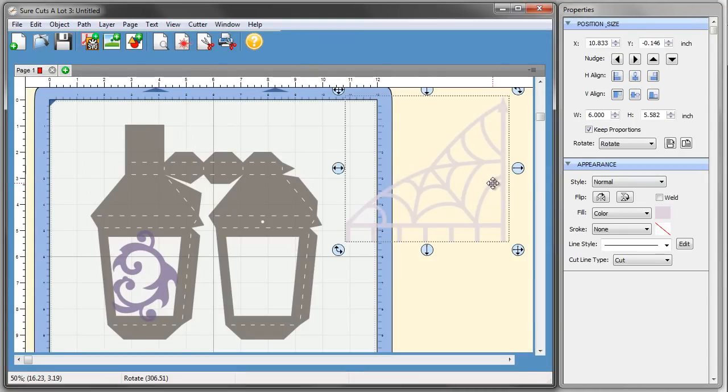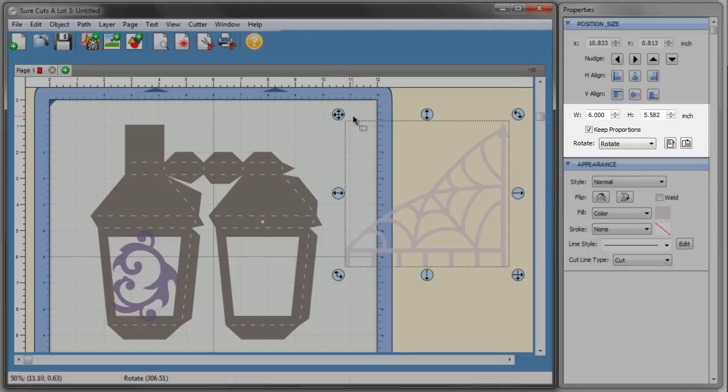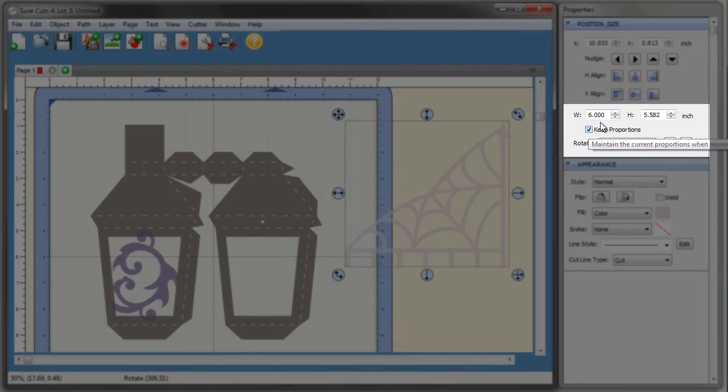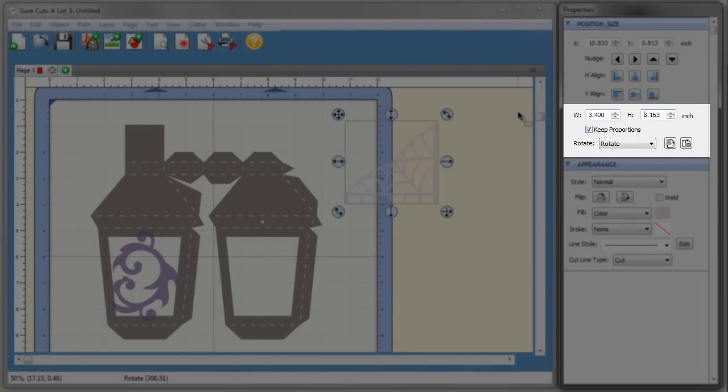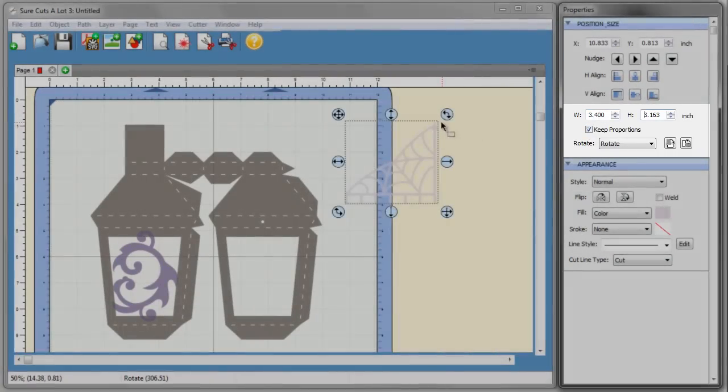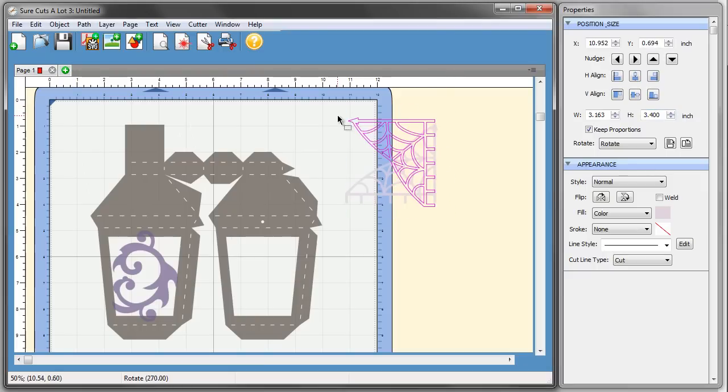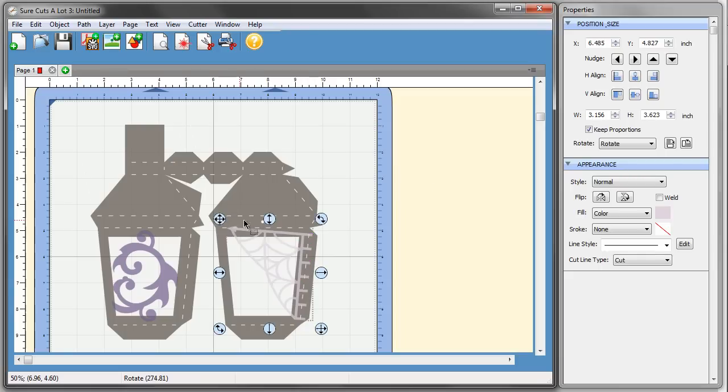And this spider web needs to be 3.4 inches wide. So I have it selected. In properties, keep proportions is checked. I'm going to type 3.4. And then I'm going to rotate this guy. It's not going to be a totally perfect angle with this. You see how this is not really overlapping perfectly, and that's okay. It's not a big deal.